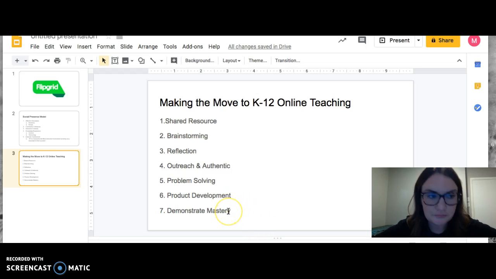And the last part I included was to demonstrate mastery. So again, this would be a great tool for students to use if they want to give speeches, if they want to present information, even if they wanted to have a debate. They could speak their points of view back and forth, and they could comment on their peers' ideas.